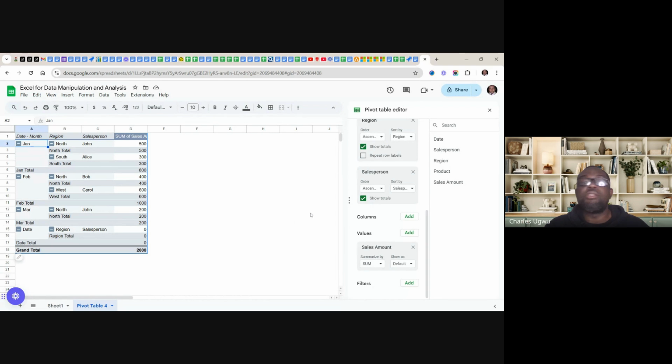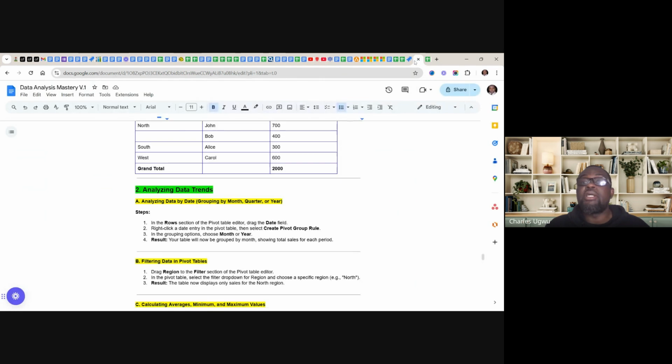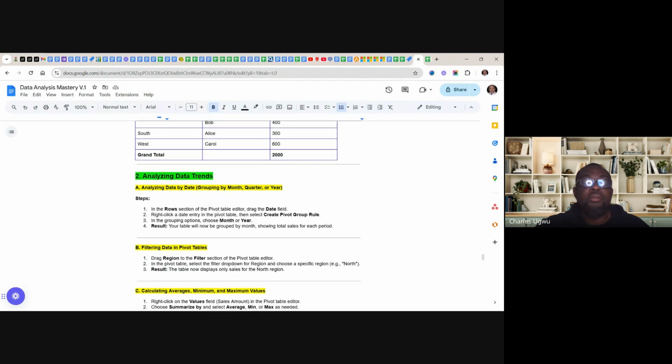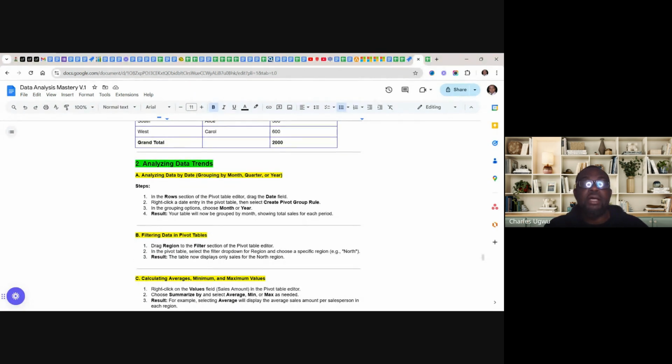Then the next thing we need to do is to understand the data by filter. So what we need to do is to drag the region into the filter, and we should be able to filter by region.